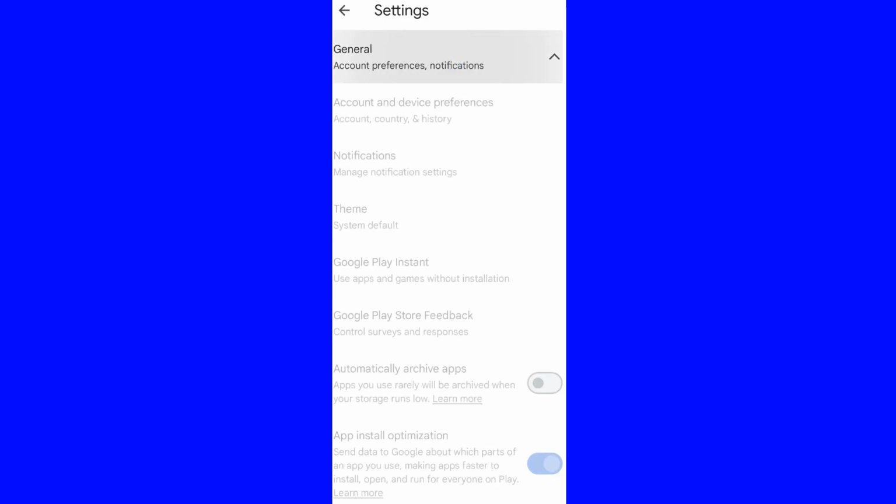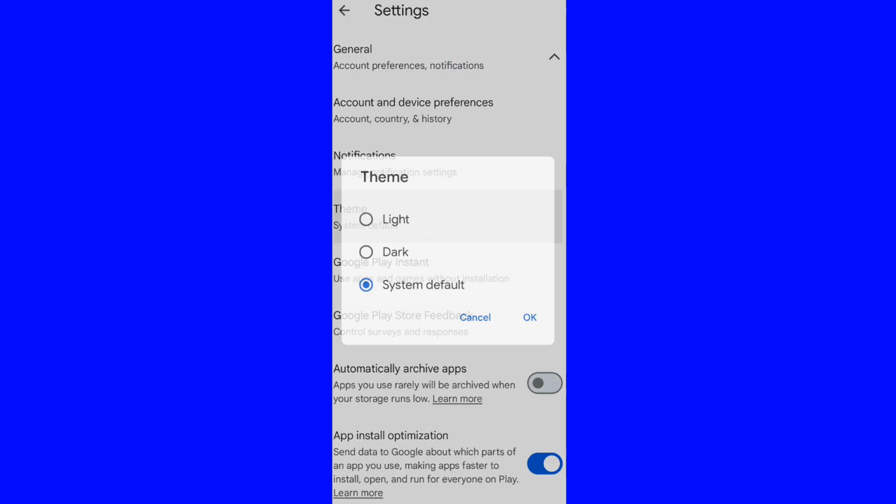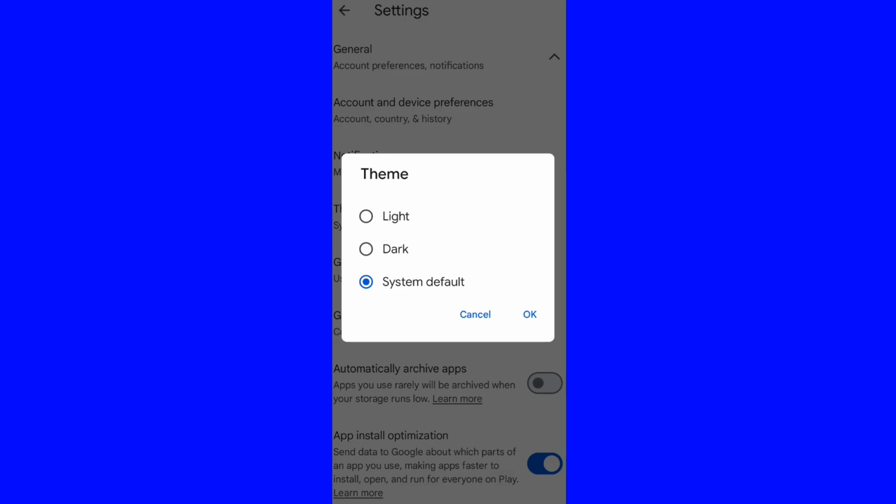You will find the theme option there. You can choose between light mode or dark mode, whichever you prefer, and simply turn it on. Since I'm explaining, I'll keep it as system default.